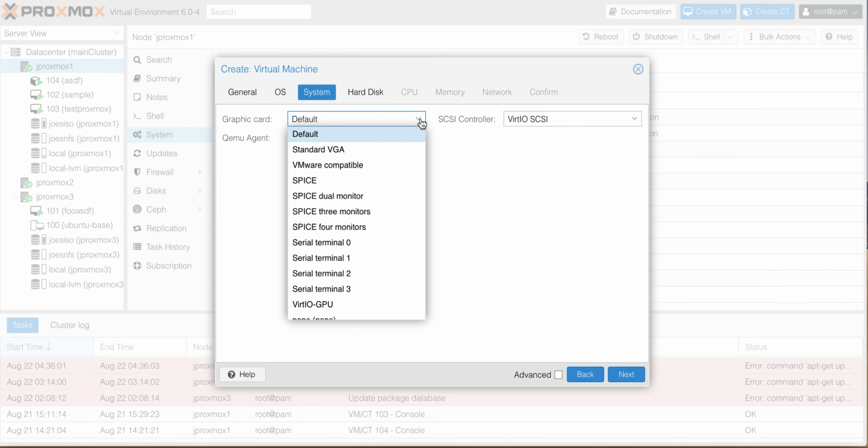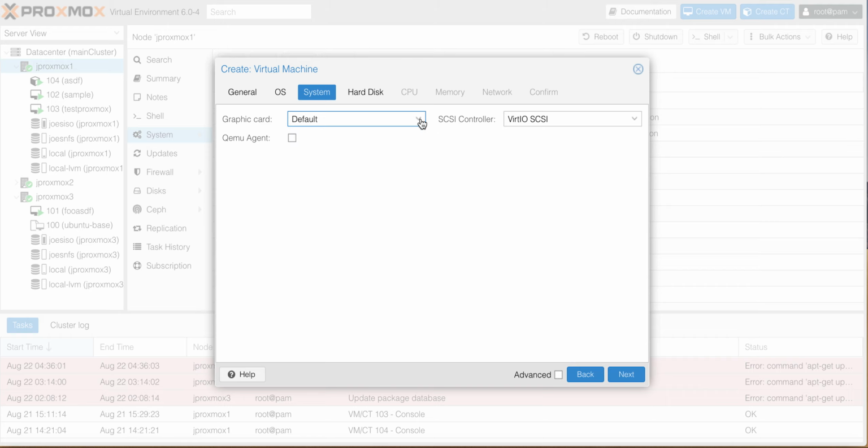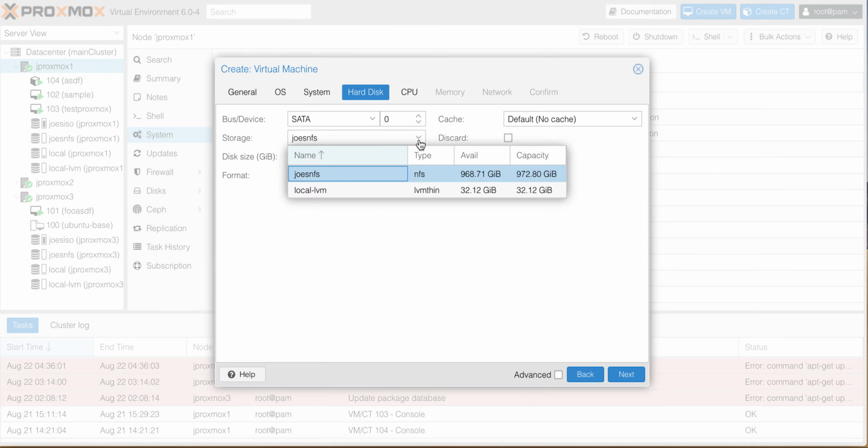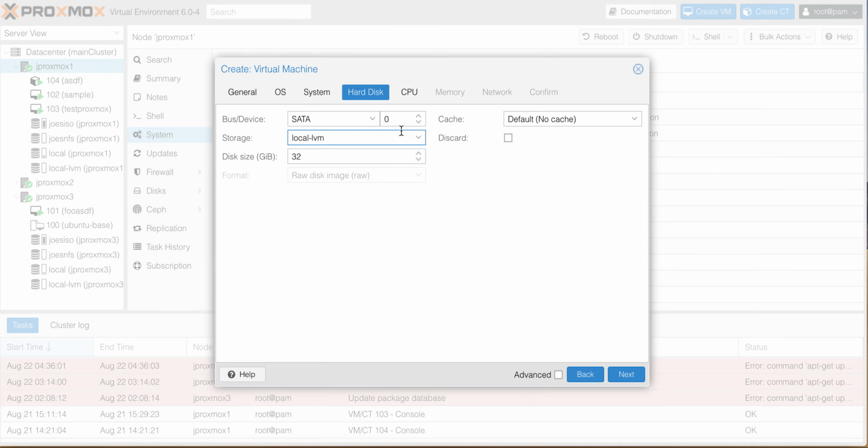Graphic card. Like I say, you can emulate different types of graphic cards, but I'm just going to leave it the default for now. I can emulate different types of SCSI controllers. I'm going to leave that the default as well. Hard disk. I don't know. Let's try SATA device. And where am I going to store it? You'll probably only have local storage available, which is fine. I actually have an NFS store available, so I can store that virtual machine there.